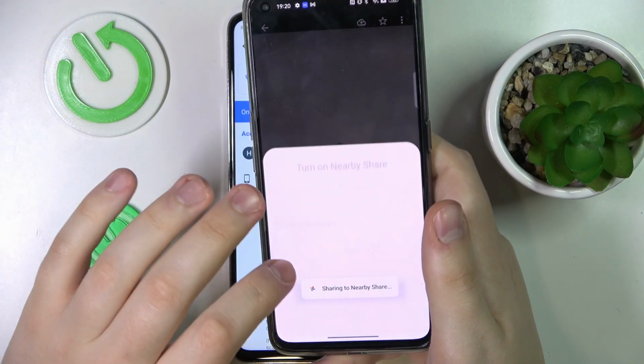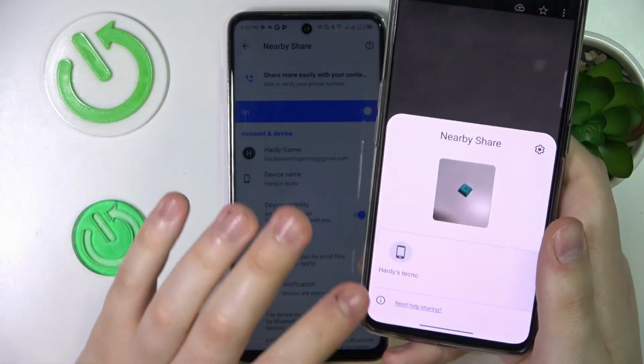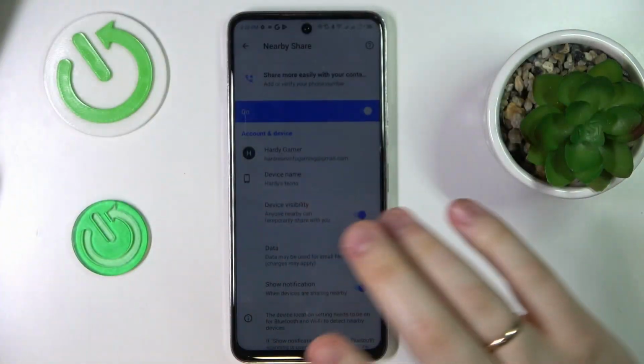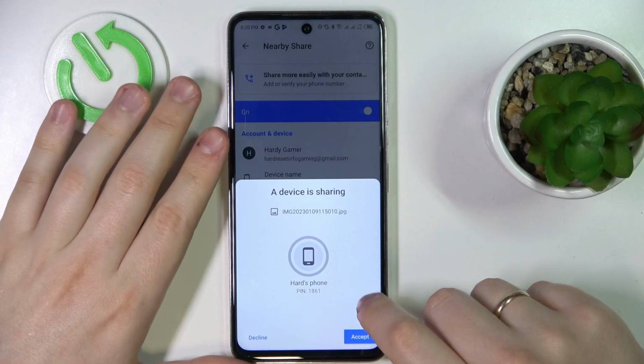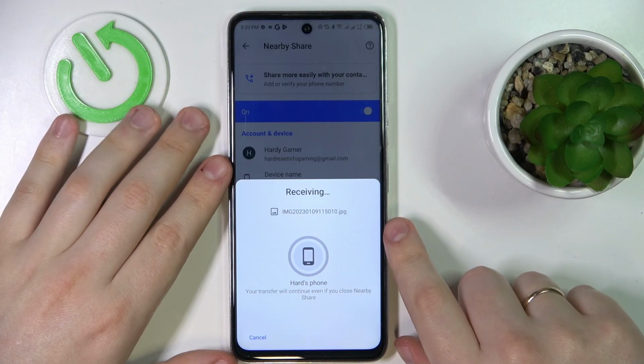Nearby Share. Wait until our phone gets found. Here it is. Tap on it. Then simply accept the transfer at the receiver's end. Wait for the file to get sent.